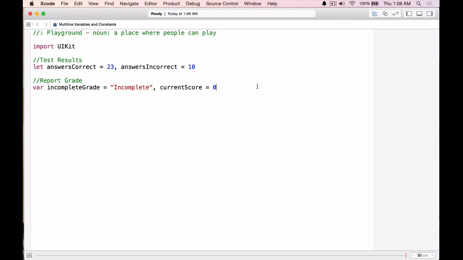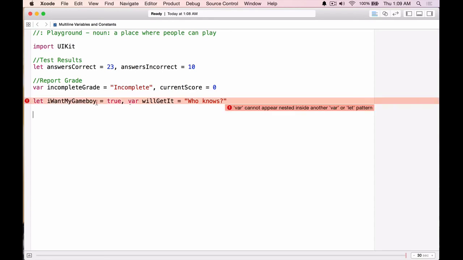There's one other thing I want to show you, and it's the idea that we can't mix and match constants with variables. So let's go ahead and try to write something like let I want my Game Boy, and we'll just use a Boolean here. We'll say equals true, and then we'll do var will get it equals who knows question mark. We'll see that this is not a legal way to write code. And if we click here, it says var cannot appear nested inside another var or let pattern.